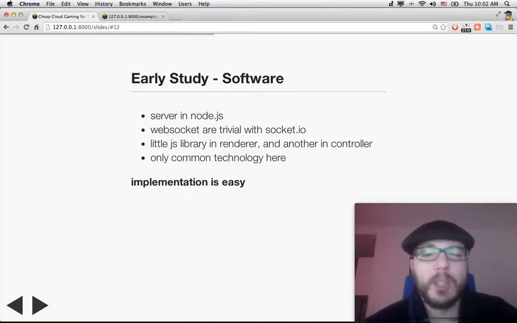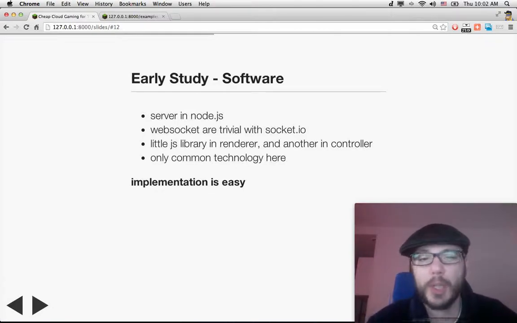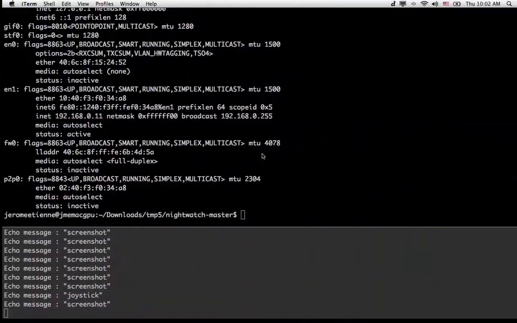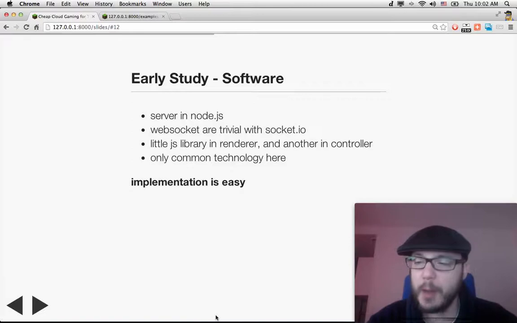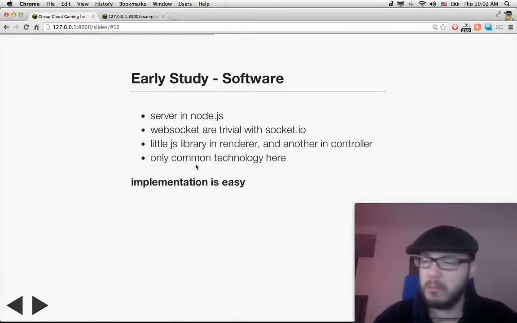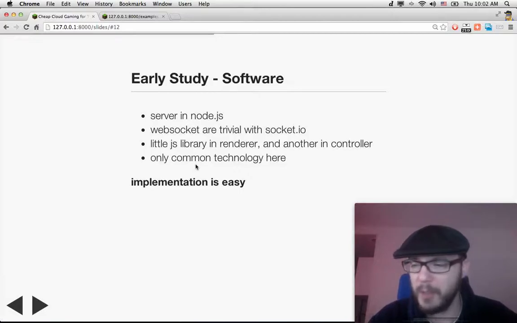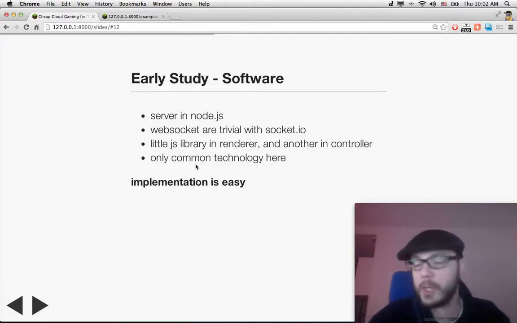Early study, the software. So what are we going to use for the software? Well, the server is going to be Node.js. This is a very small server. Let me show that to you if I can find it in a bit. Okay, that's probably too hard to find. But believe me, it's not even 20 lines. That's really small. And this is just an echo server doing the communication between the renderer and the controller.